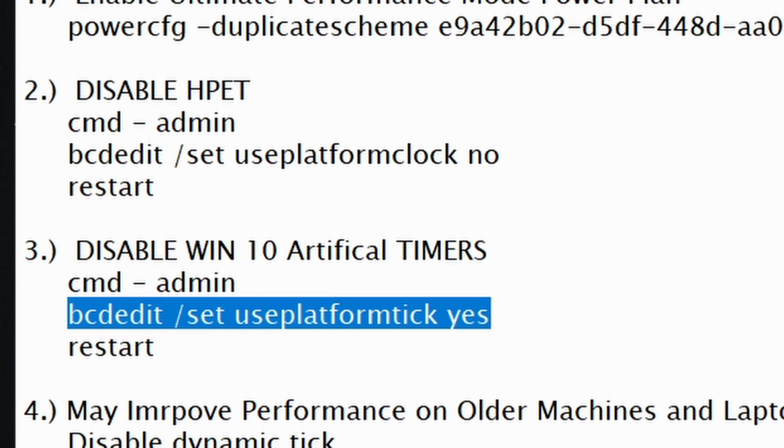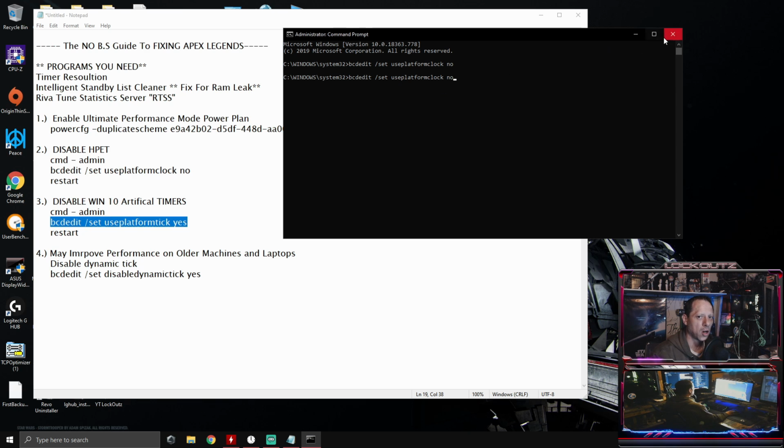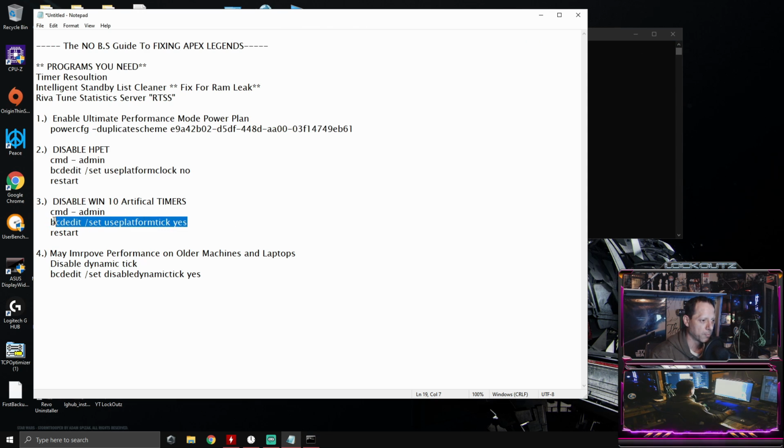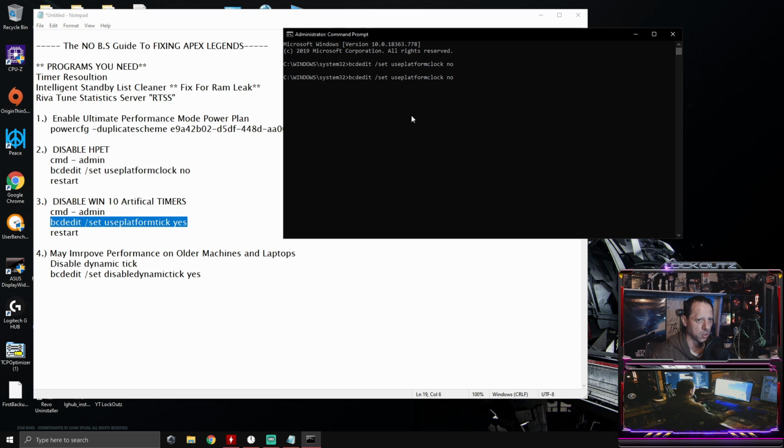Control C it, Control V it here. Hit enter. When you put it into your computer, it's going to say that it's entered successfully. If it's all right, so you're going to set platform tick, set use platform tick space yes. Hit enter, restart your computer so that Windows will delete the old reg file and it will enter the new one. Come back into the video right here.